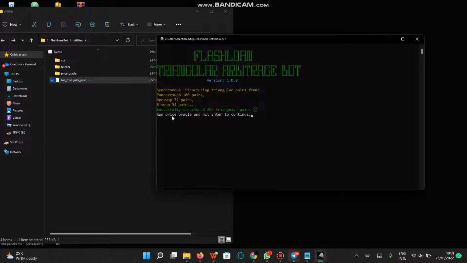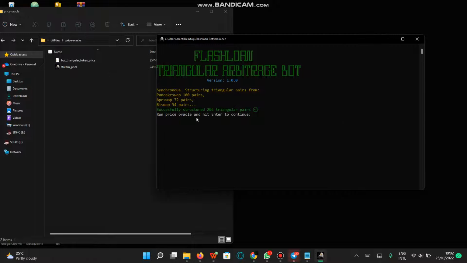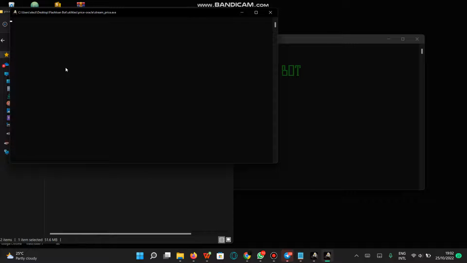stream file, which is price oracle. So if I go to price oracle right here, I will see stream file. Before I click on enter to continue finding arbitrage, I will have to run this stream file. What the stream file does is that it automatically fetches the price of all the pairs in our triangular pairs. So let me run stream file right now. Let's see how it goes.